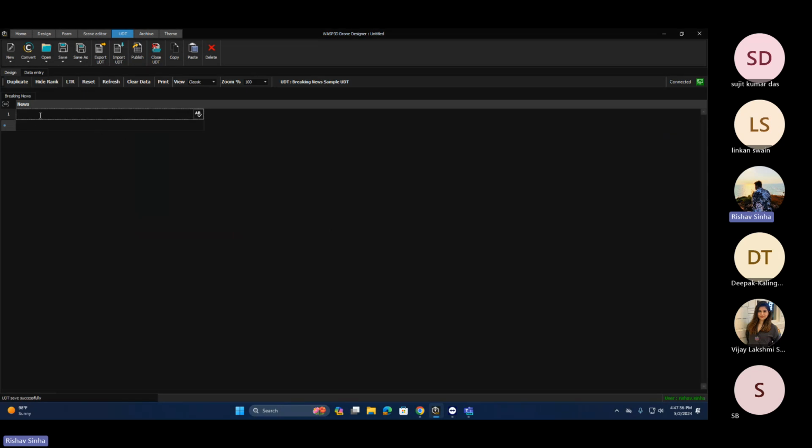Now you can just type anything. For example, I'll type: this is breaking news data 1. When I press enter, we already have the option to enter the second data. I'll just copy the same data from here and paste it on the second one, and this will be data 2. I'll press enter again, and now you can see there is another row right here.